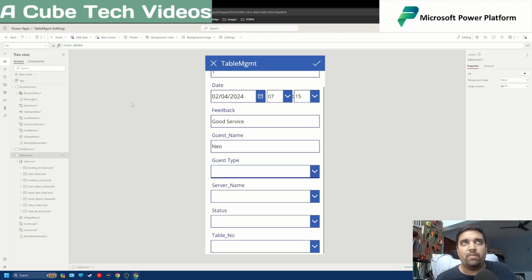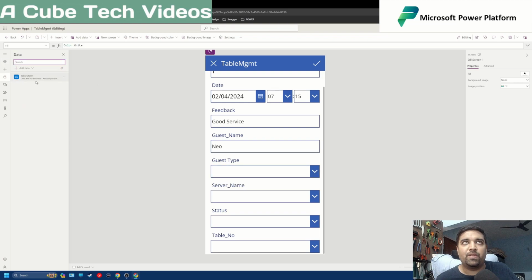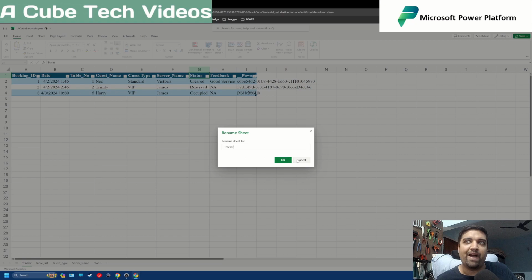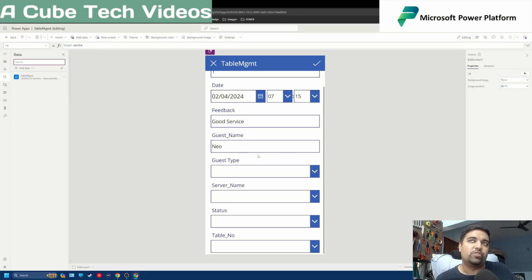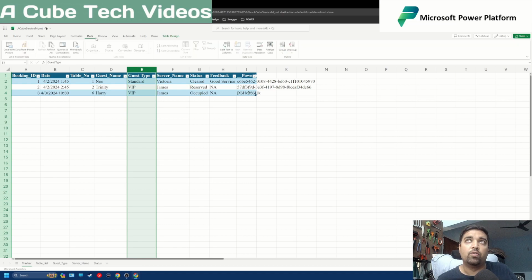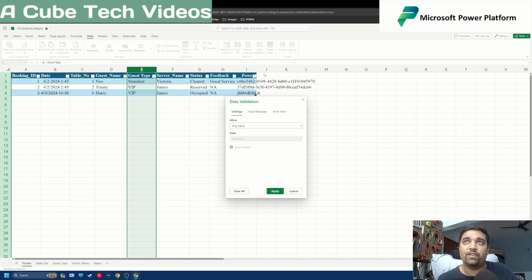Now remember that I am using the table management, which is an Excel sheet on OneDrive, which is the backbone of the data which this form is going to feed into or even display. Now, I could add conditional logic to the sheet itself. So, for example, if I wanted to add a conditional logic here, I can select the entire column. I can go into data. I can say data validation, and I can pull it from a list.